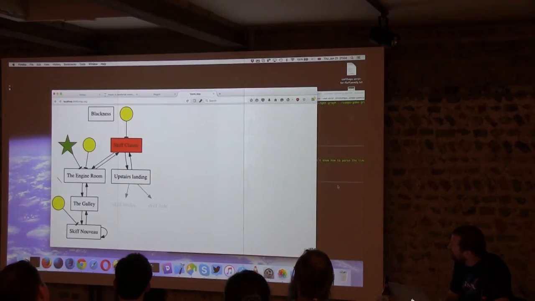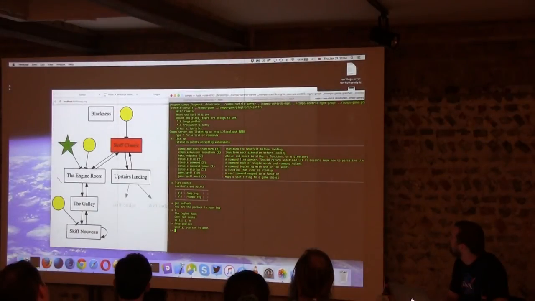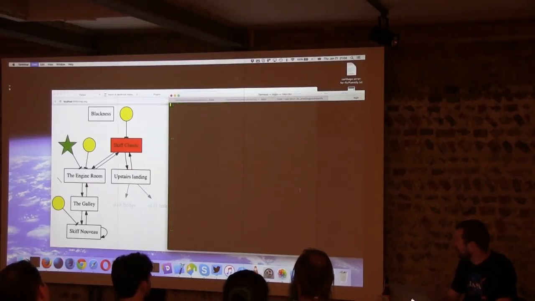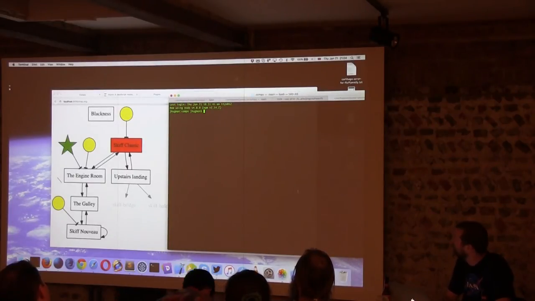Now, I'm going to tempt the demo gods. Anybody mind if I do that? Is everybody happy with that? They are angry. They're always angry.